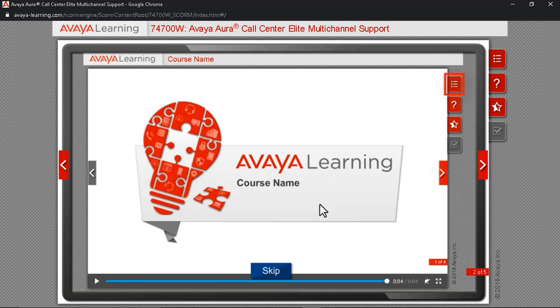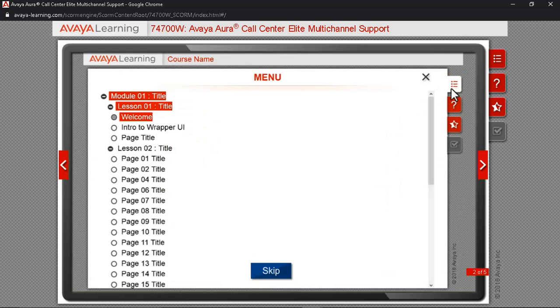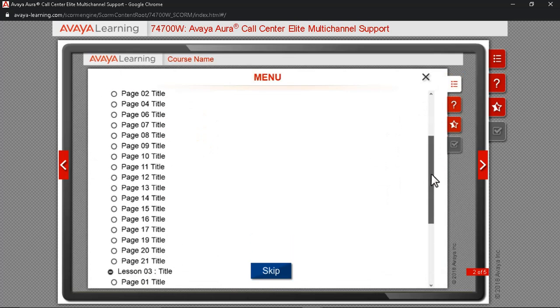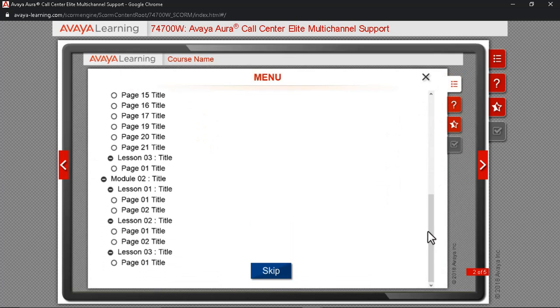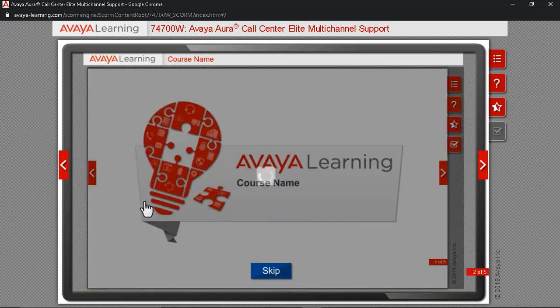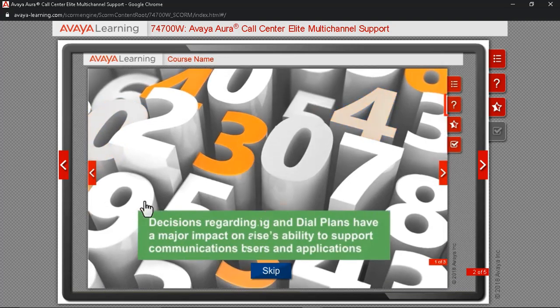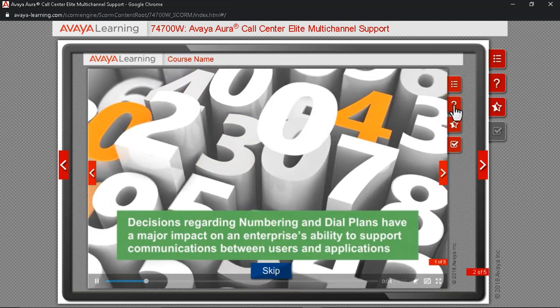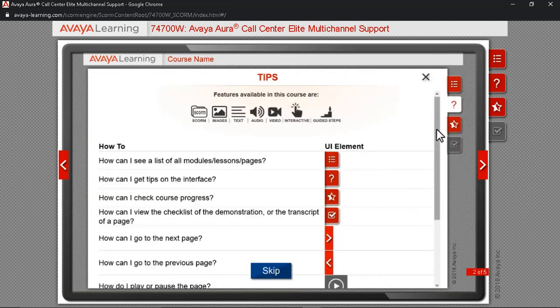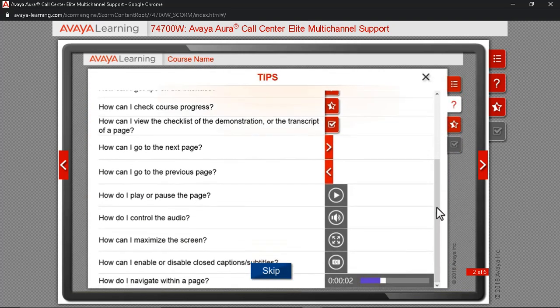This is the course menu button. You can click it to see a complete list of all the modules, lessons, and screens in the course. You can click a screen title to launch the relevant screen. Below the menu, you have the Help button. You can click this button to see a list of all the navigation controls and their function.